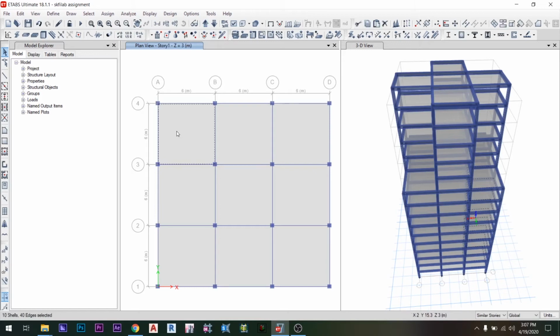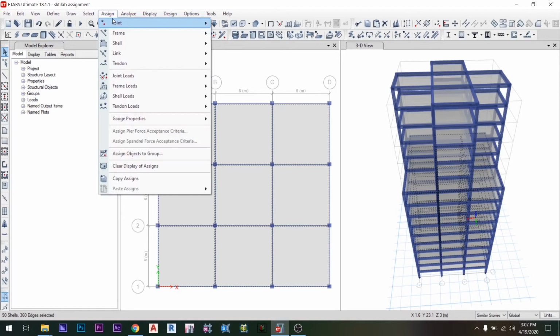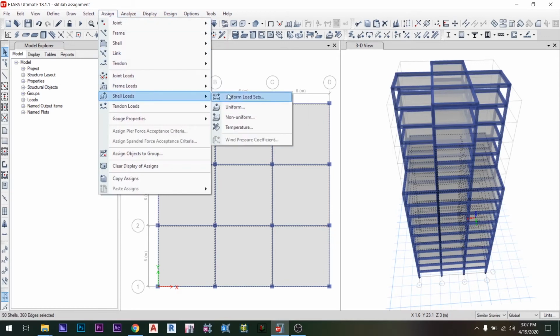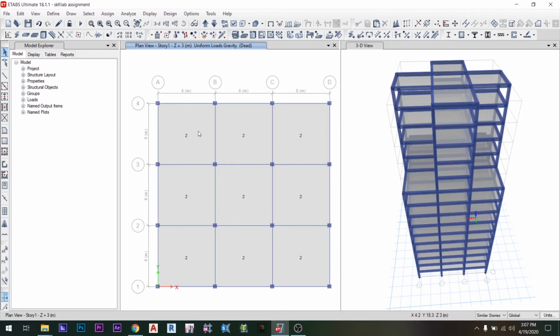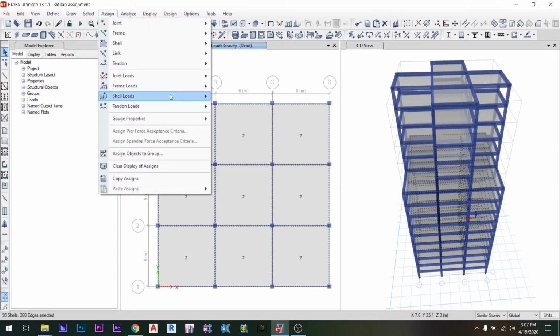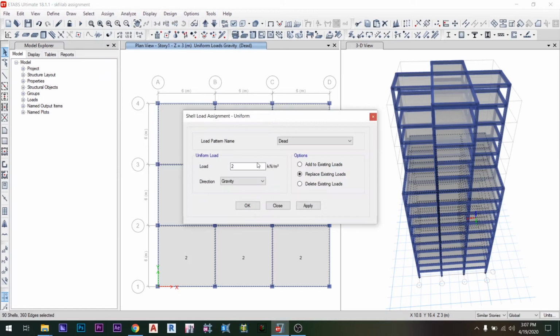Now we will assign loads on slab. Select all slabs. Go to Assign Shell Loads Uniform. Now type 2 in dead load and click on Apply. Select the slab again to assign live load. Select live and type 3 and click on Apply.